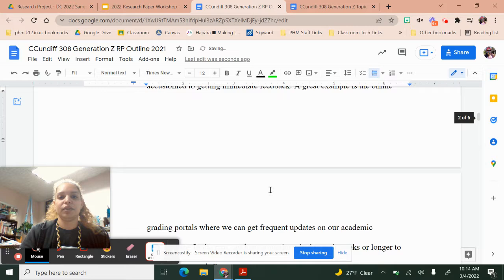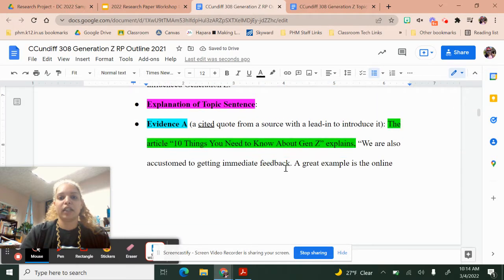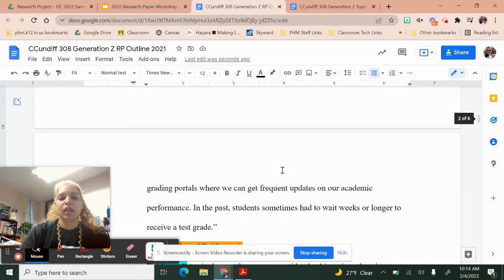And now we need to add our citation. So remember, the citation should be the author's last name in parentheses. These are electronic sources, so you're not going to use a page number. So I'm going to delete the period. Well, actually, I'm going to move the period to after my parentheses. So I'm adding my parentheses and putting the period after it.